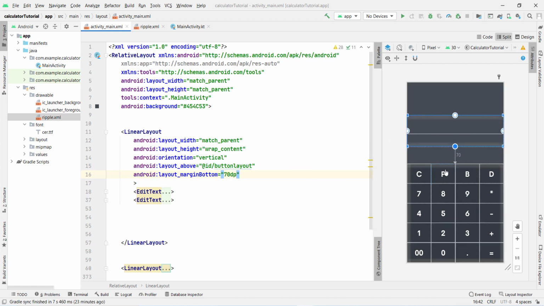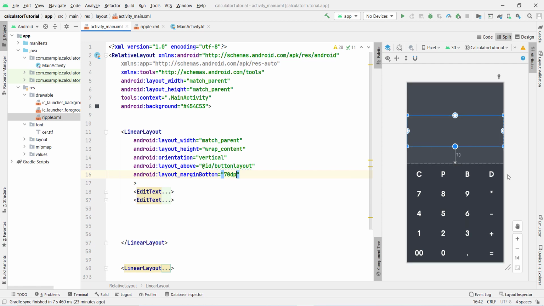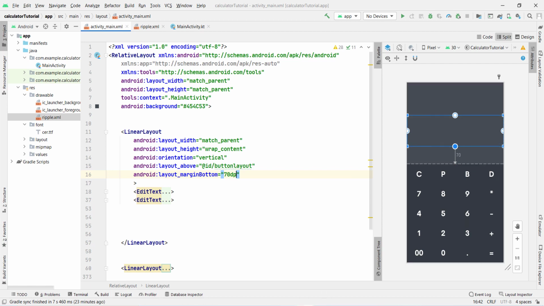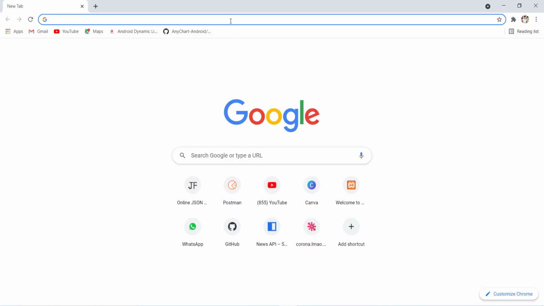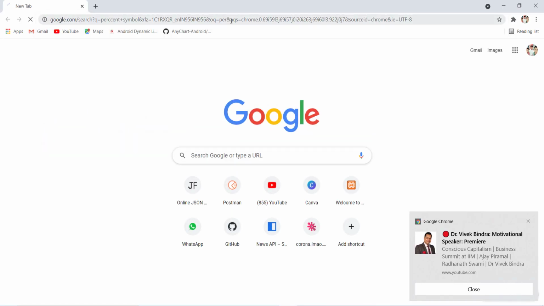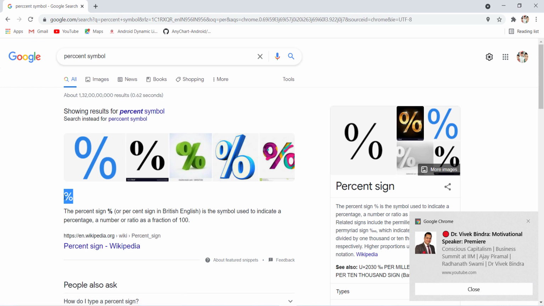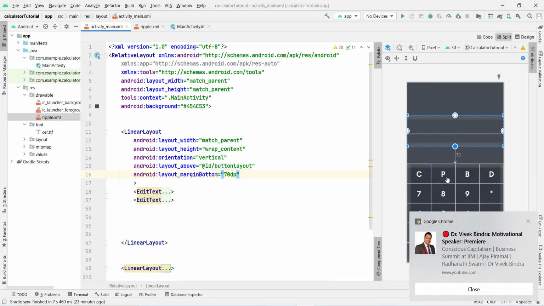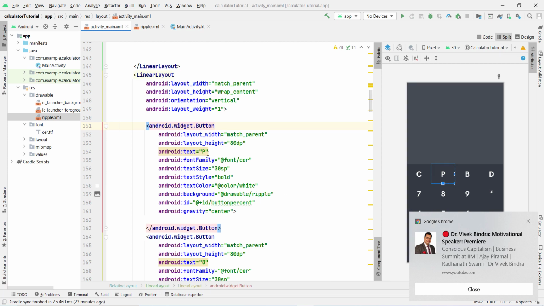Now what we have to change, we have to add a % symbol here, divide symbol here, and a backspace symbol here. So open Chrome browser, or you can open any browser, and for now you have to type here % symbol, and after typing % symbol, copy this, Control C, copy, open this, click on this button and change the text. So delete this and paste the symbol here.